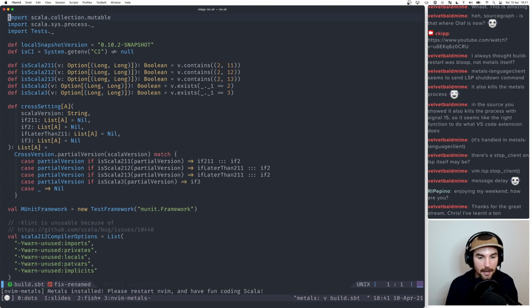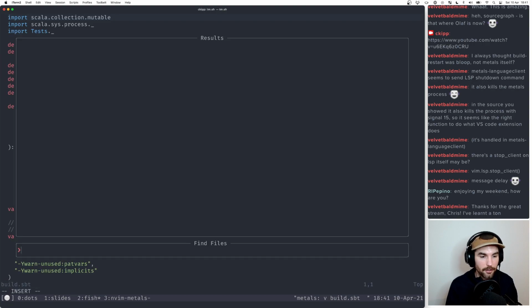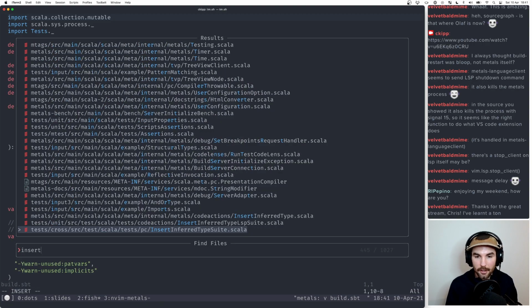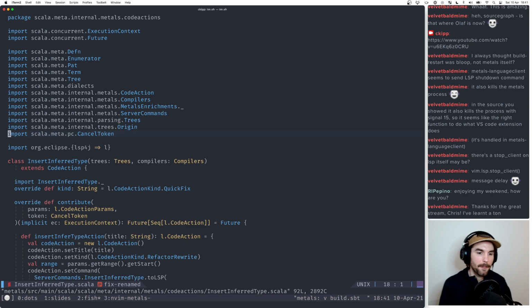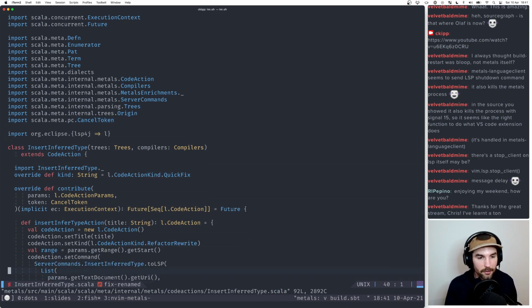Make sure we have the latest snapshot that we just created installed, which I believe we do. And then we're going to jump to the insert inferred type code action. Let this load up, and we will try to insert the inferred type code action here, and hopefully we'll see the change that was made, and this will be L code action instead of LSP4J code action. And if so, it looks like it works. And then we'll look at the code real quick after it's done indexing.